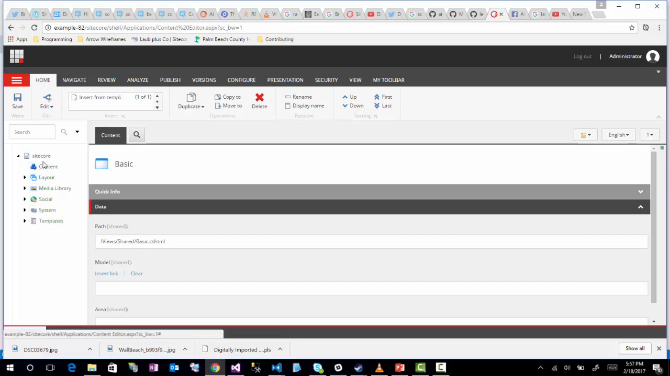Such as content, which is where all your content goes, layout, which is where the layout specific items will end up going, and then media library, which is where images, videos, PDFs, etc. would end up. Social is related to social channels, not really something we'll cover necessarily. System is where dictionaries might live.